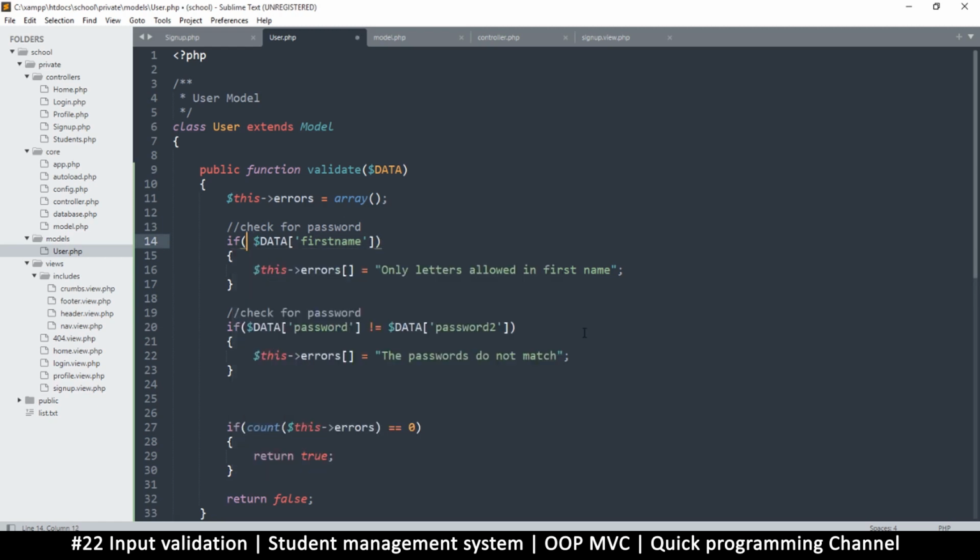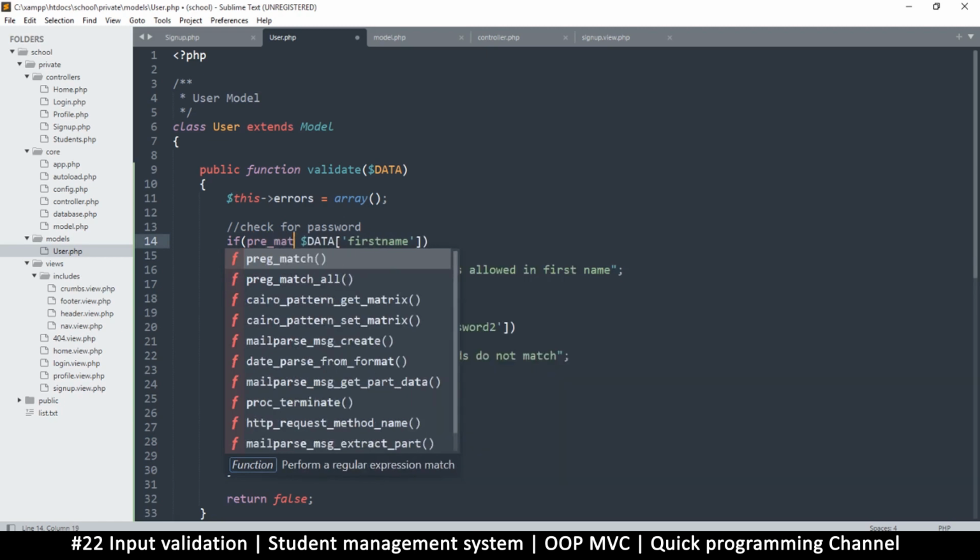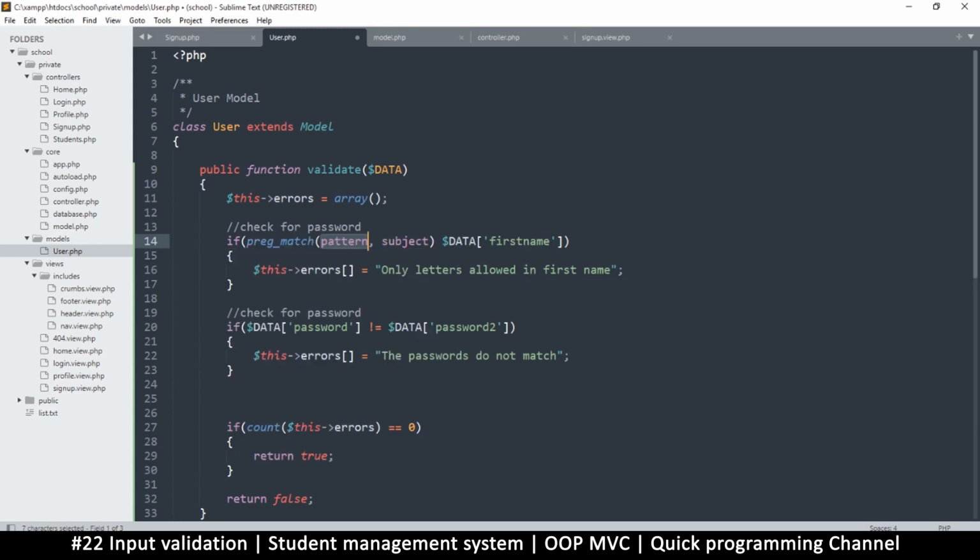So what we will do is we're going to use the preg match. So I'm going to say preg match and put a pattern here, like this. And then let's move this here and put that there. Okay, so first name preg match. And if not, so we will put an exclamation point. If this doesn't pan out, then we know to add an error.